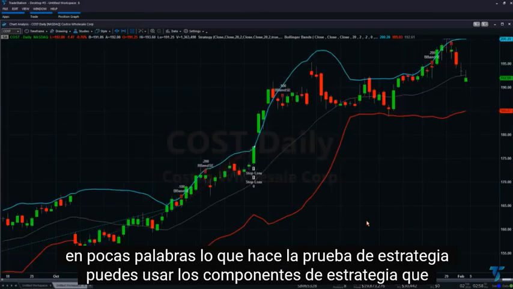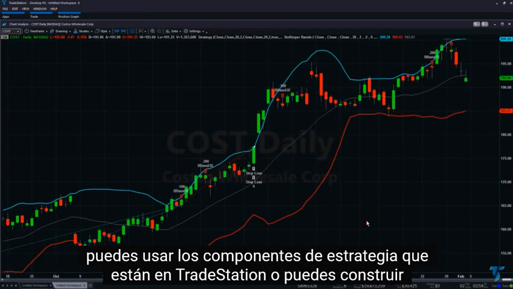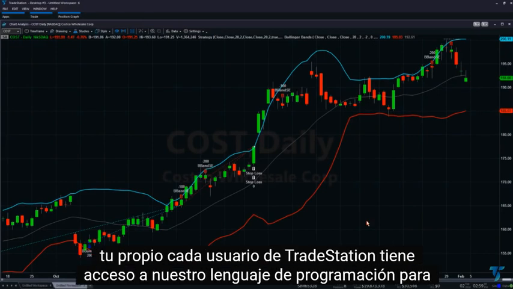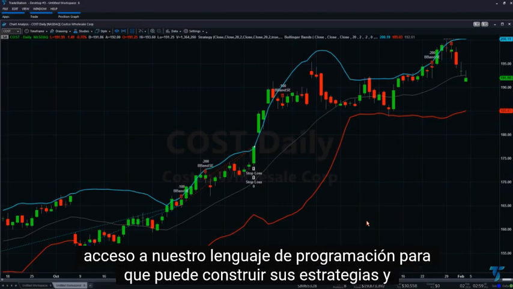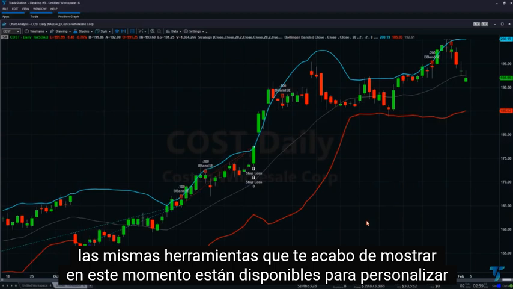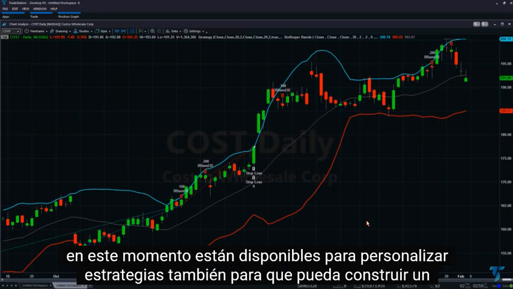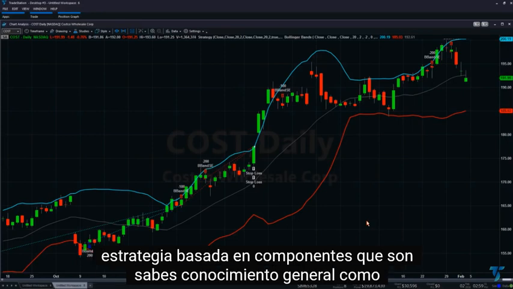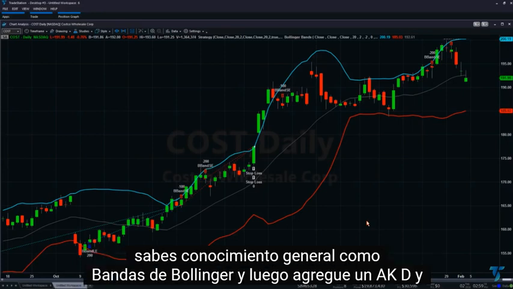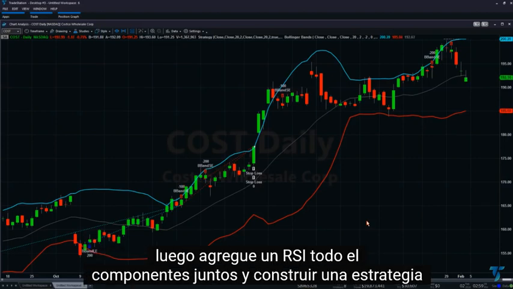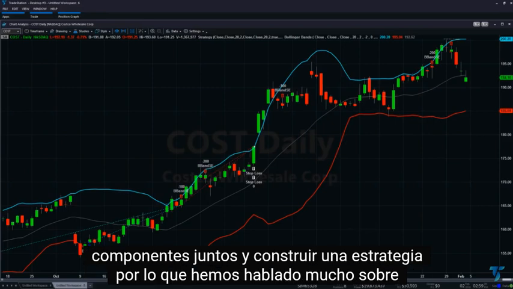You can use strategy components that are in TradeStation, or you can build your own. Every TradeStation user has access to our programming language so that you can build your strategies. And the same tools that I just showed you right now are available to custom strategies as well. So you can build a strategy based on components that are general knowledge, like Bollinger Bands, and then add a MACD, and then add an RSI, all these components together, and build a strategy of your own.